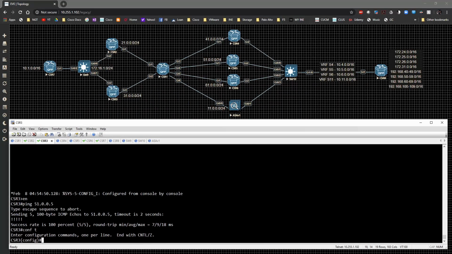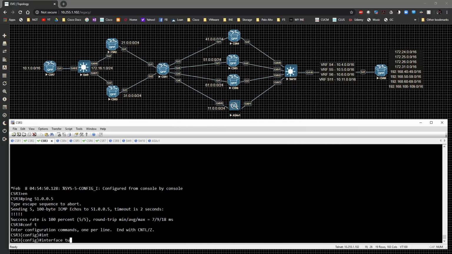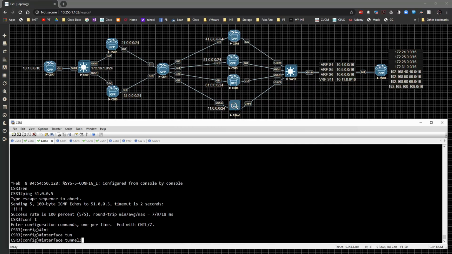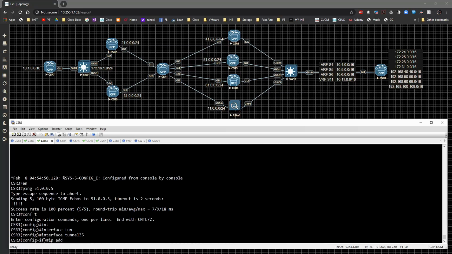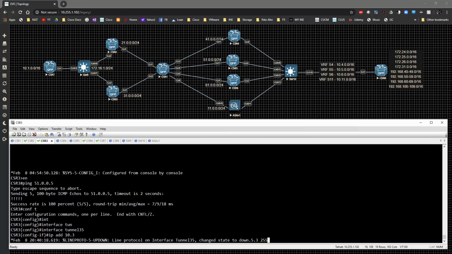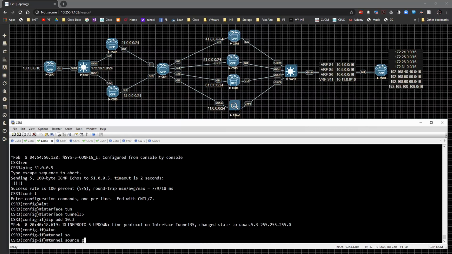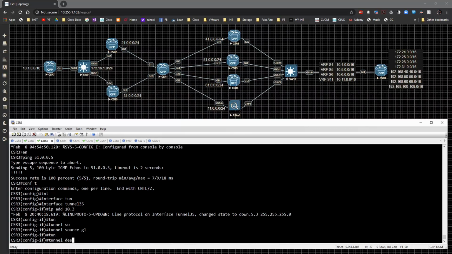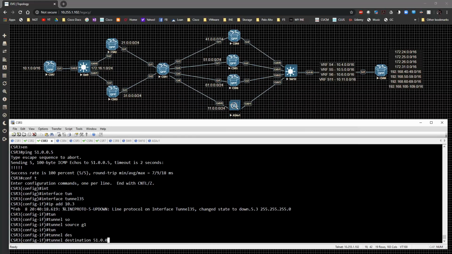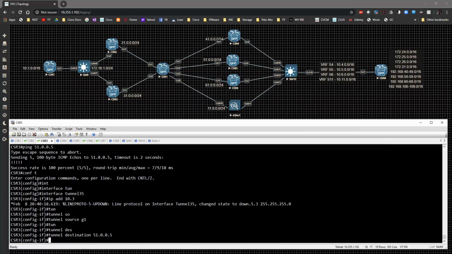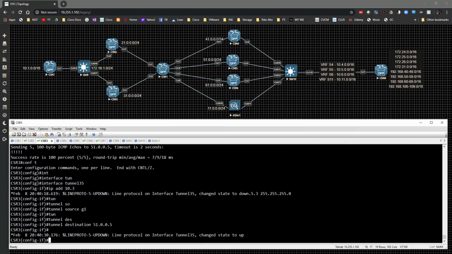So we're going to go to global config. We're going to type interface tunnel, and we're just going to say this will be 35. We'll type an IP address, which is going to be 10.3.5.3/24. We'll type tunnel source is going to be gig1. The tunnel destination will be 51.0.0.5, and that's pretty much all we need to do. The tunnel is up now.